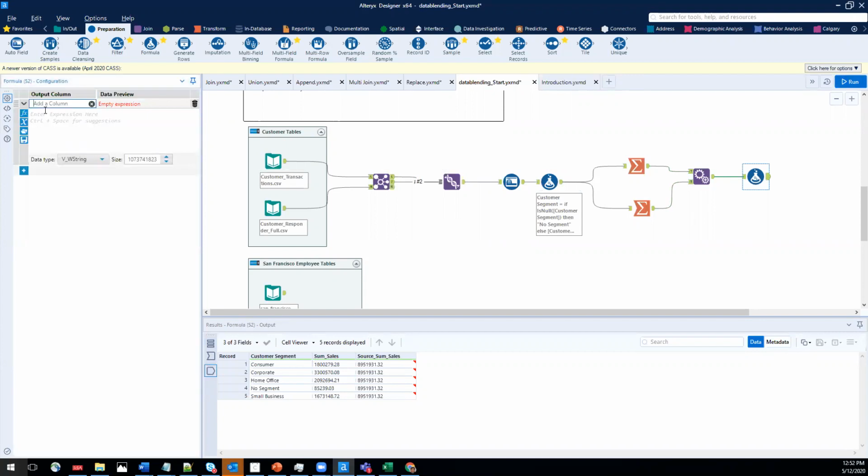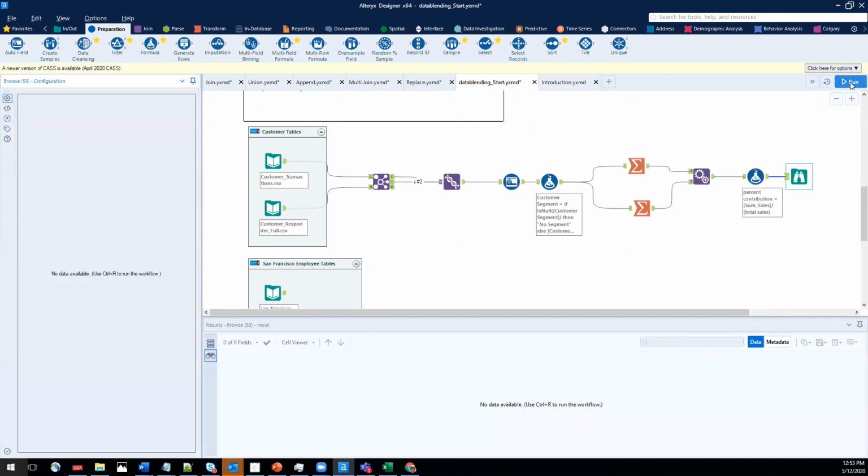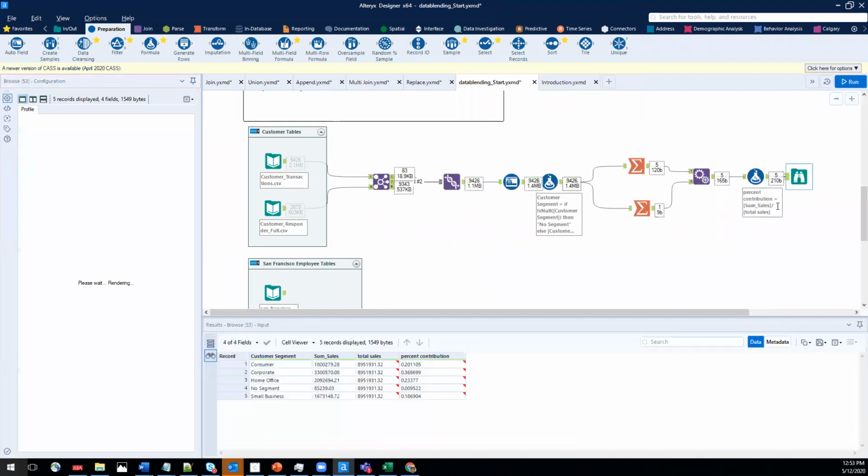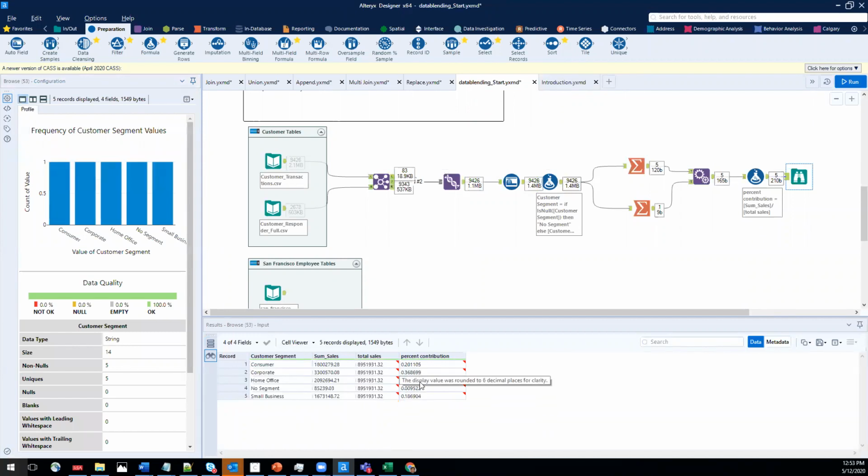Now, in here, I'm going to create a final one. I'm going to say percent contribution. And here, I want the sum of sales divided by the total sales. And this is going to be a number. All right. And then we'll put in a browse tool here. Finally we can see here at the end, we've got our percent contribution number for each of the segments.